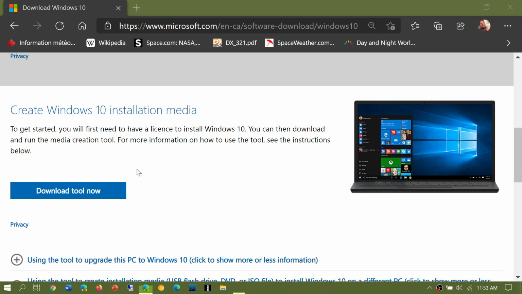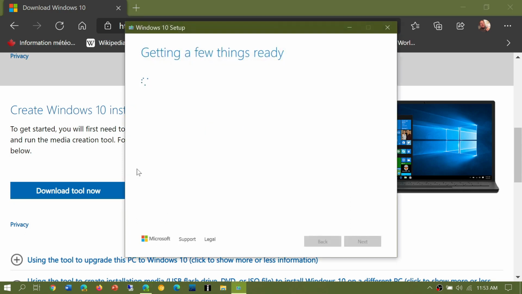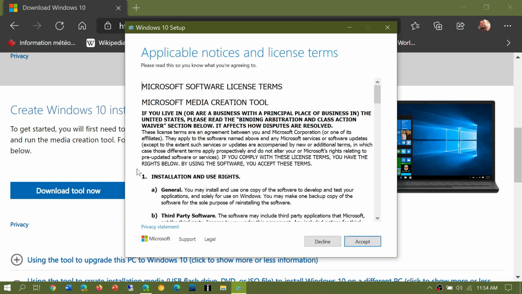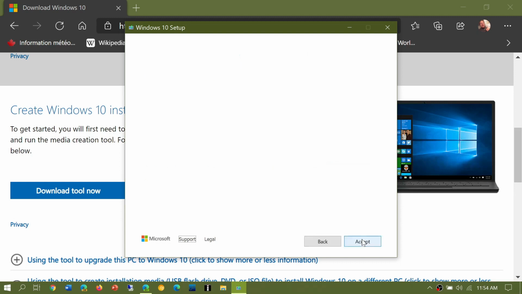Once it is successfully downloaded, double-click on the file to run it. Take note that in order to run the Media Creation Tool, you need to be an administrator. Once you double-click it, just wait for a little bit for it to load and get a few things ready. Now, it shows us the license terms, and if you agree with the terms, just click on Accept and wait for a little bit for the Media Creation Tool to get ready.